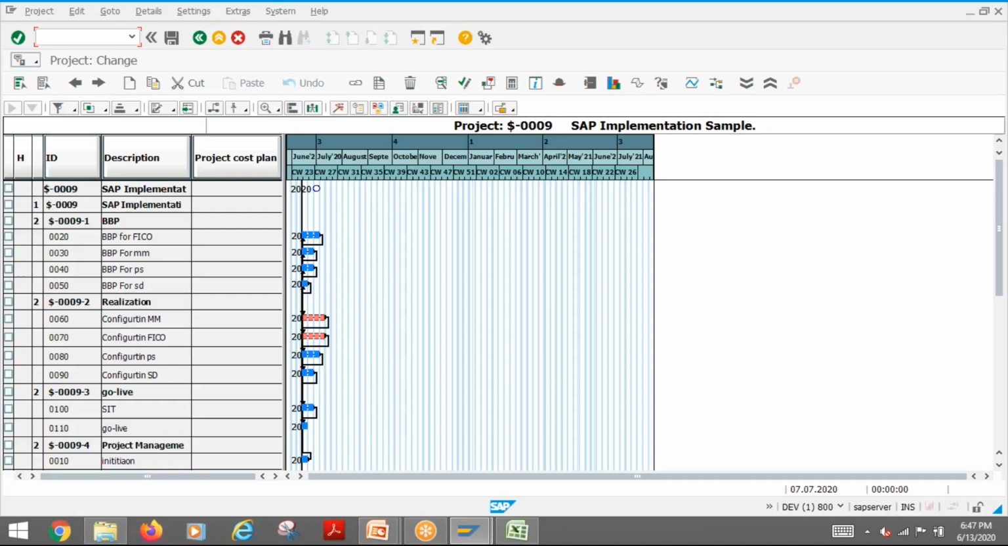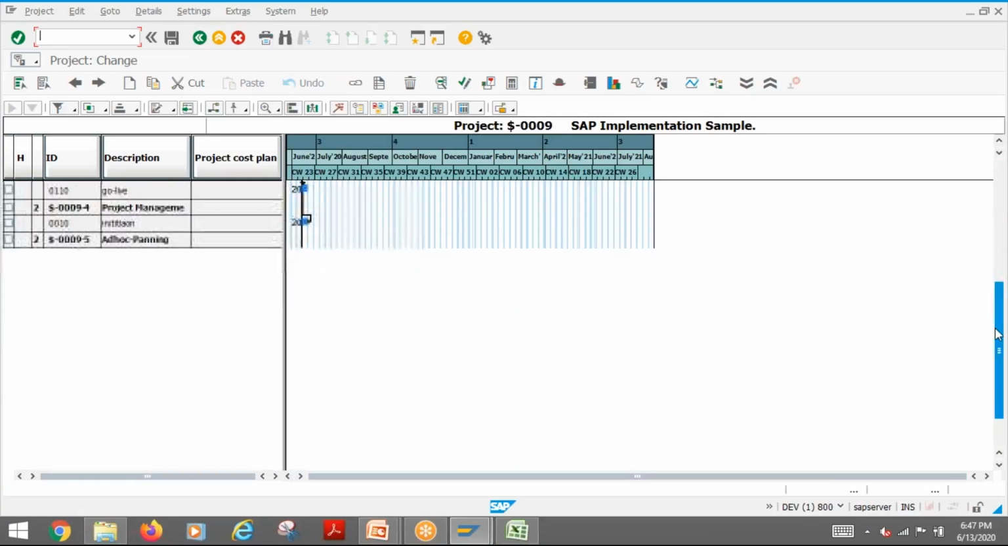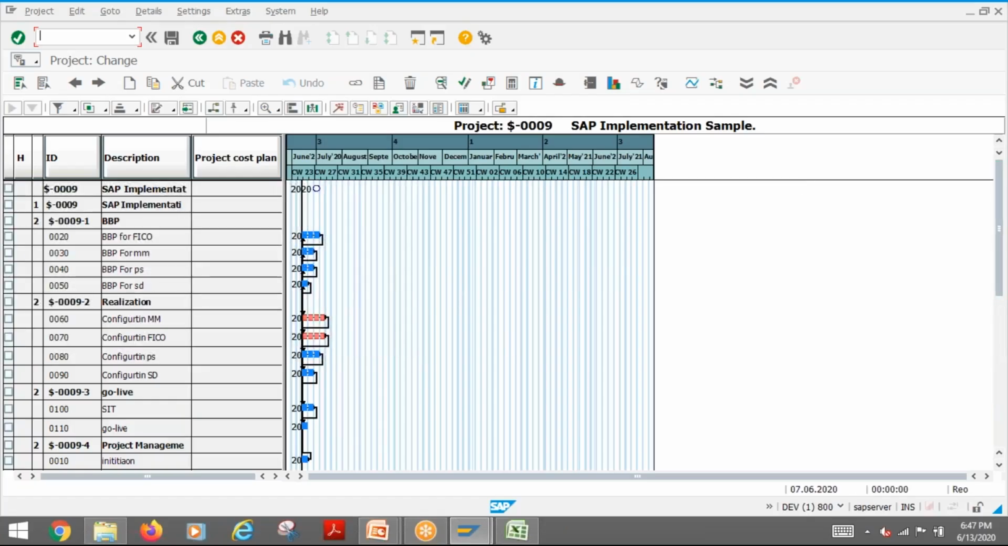Okay, now you can see all the projects, all the activities are on the same line. Now when you schedule it, this will move. So to schedule that, I need to click select, so it will select everything. Then I will say schedule.